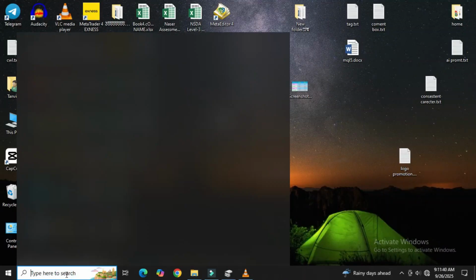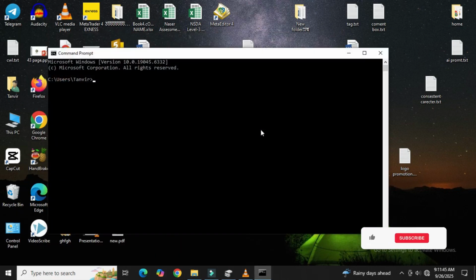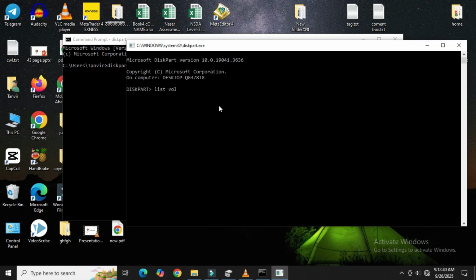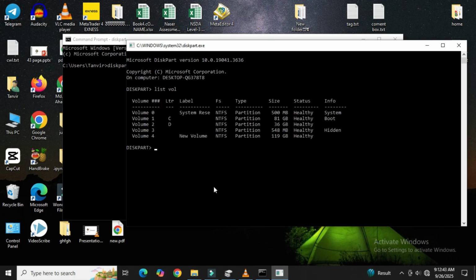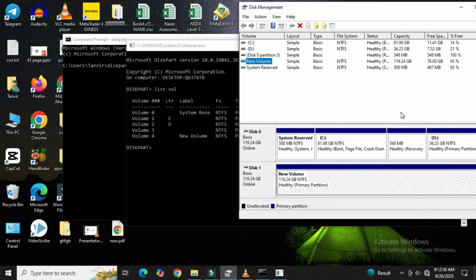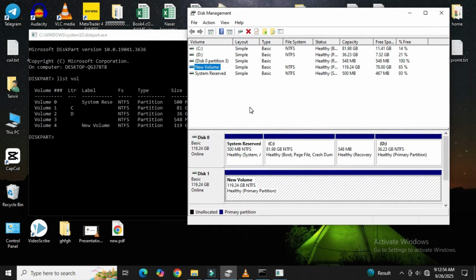You can also do this with Command Prompt. Go to your Windows search bar, type command prompt and click on it. Now we need to go into DiskPart mode. So type diskpart and press enter. Now type list volume and press enter. You will see all drives. If a drive does not have a letter, it means it is hidden. You can remove or add letters here to hide or unhide a drive.